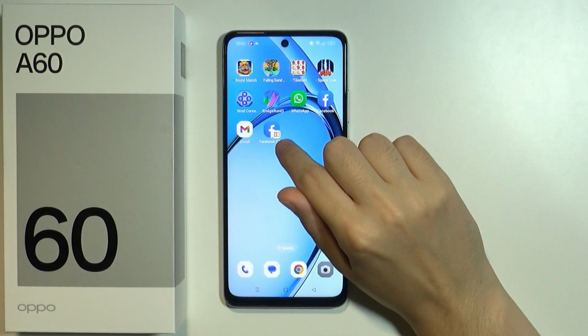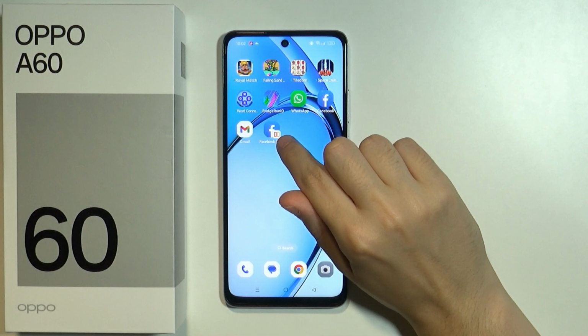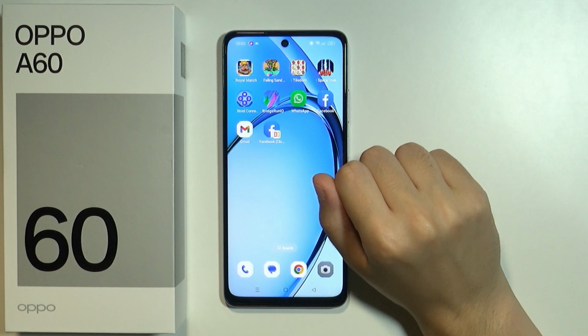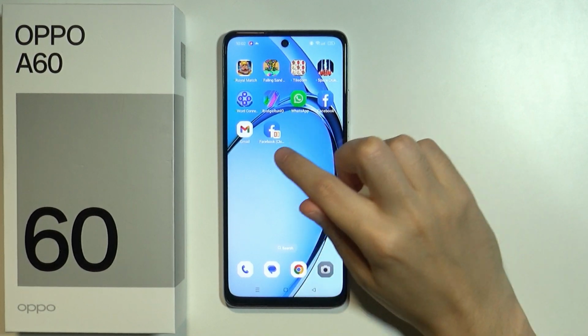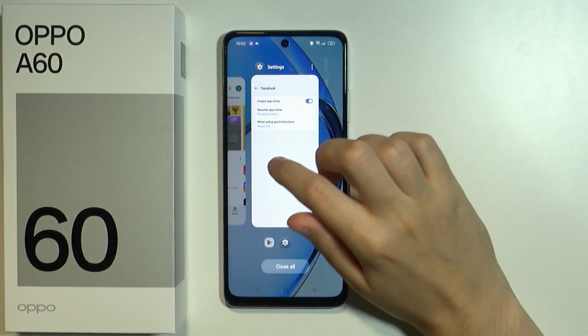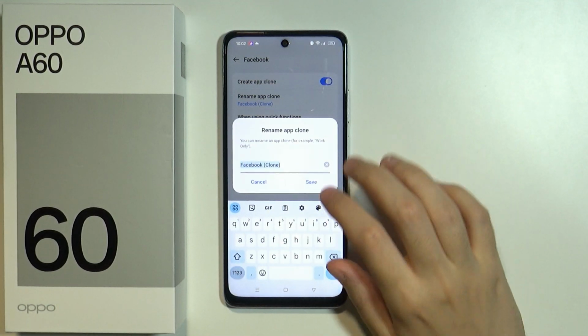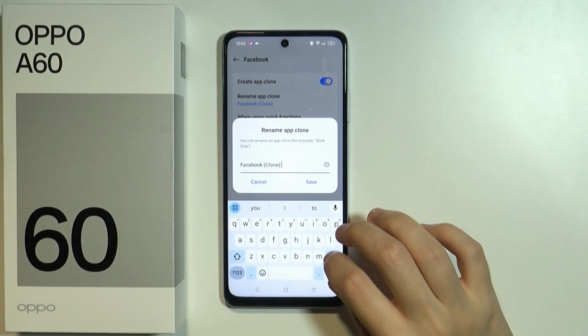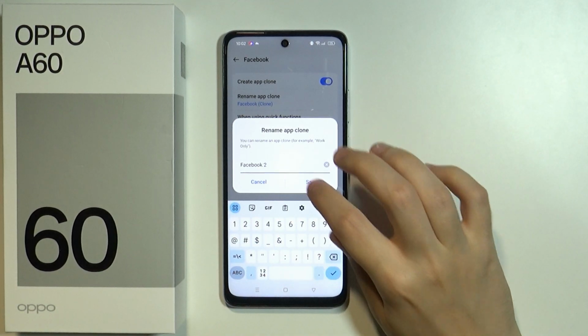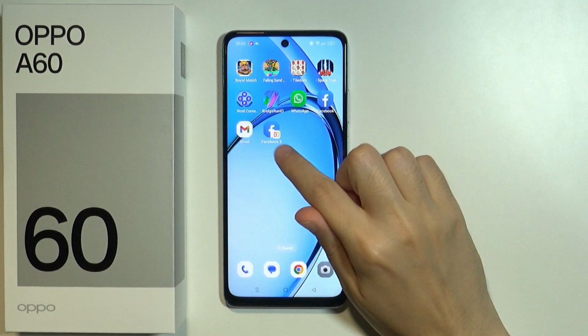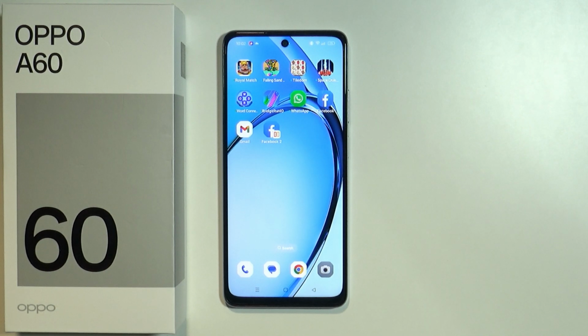So the cloned app has this icon added in the bottom right corner of the app icon, and as you can see, it also has the name as it was mentioned, so Facebook and clone in the bracket. But if we change the name, let's say we're gonna name it Facebook 2, then save, then we will rename the app that is cloned. And that's it.